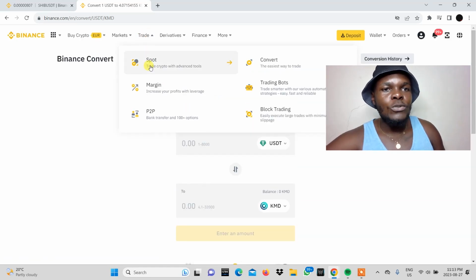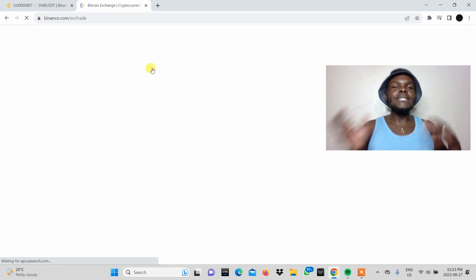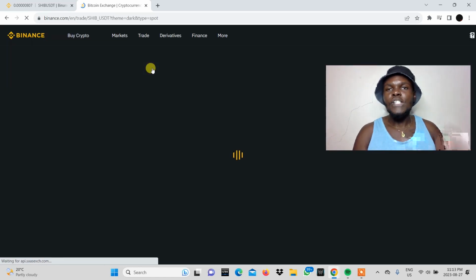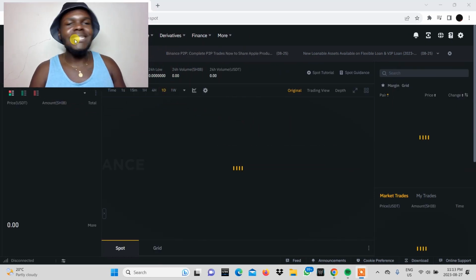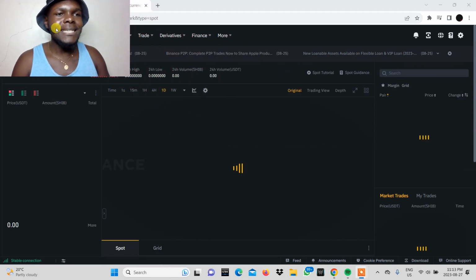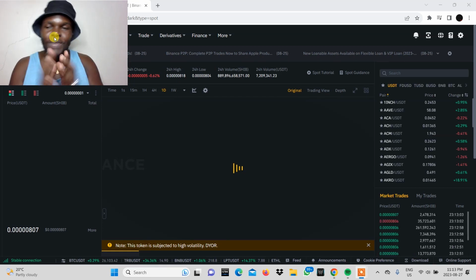Now let's go and use the spot. Let's go and spot trade some of our USDT for Shiba Inu on this platform. This one is more complicated than the other one, but it's also not complicated at the same time. Just stay with me here.